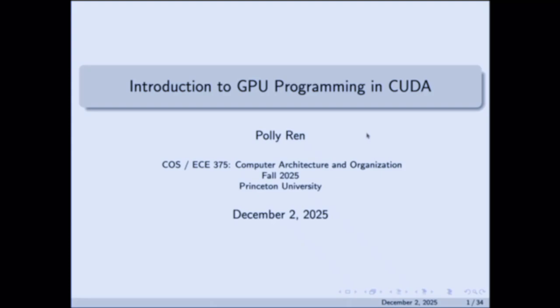Okay, cool. So I'm going to be talking more about actually programming these GPUs. We've seen a lot about the history and how we use them, but maybe we can get into more of the programming aspects of these GPUs.